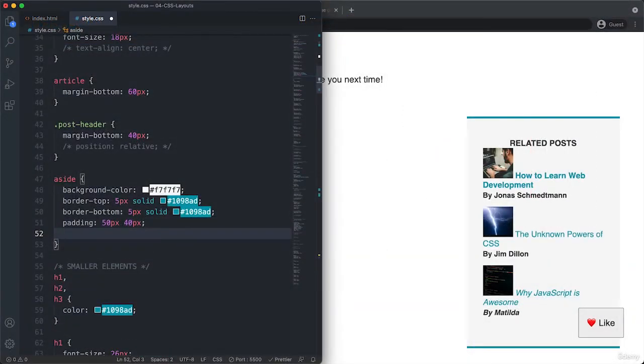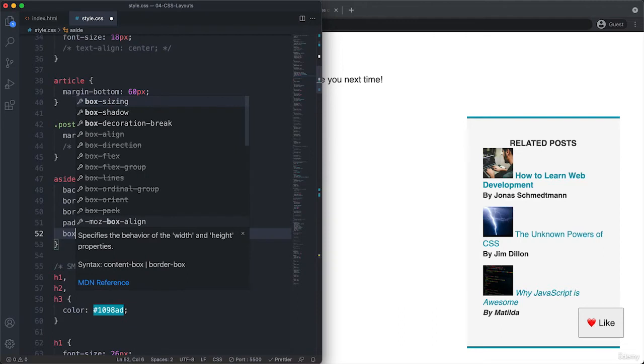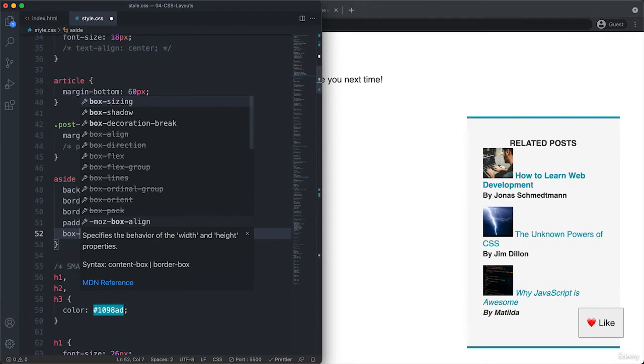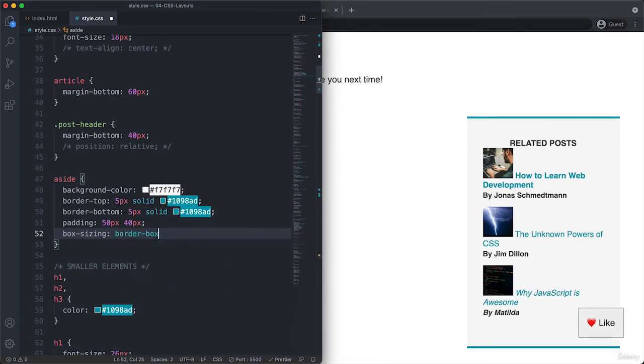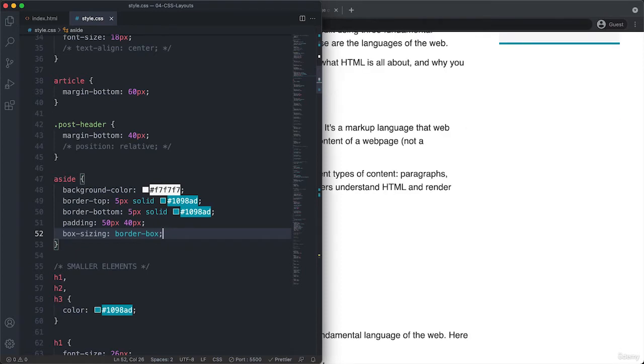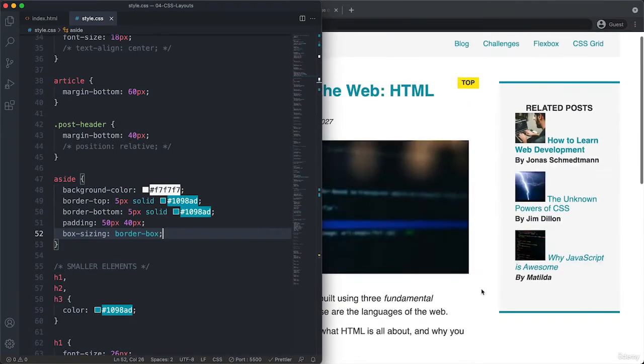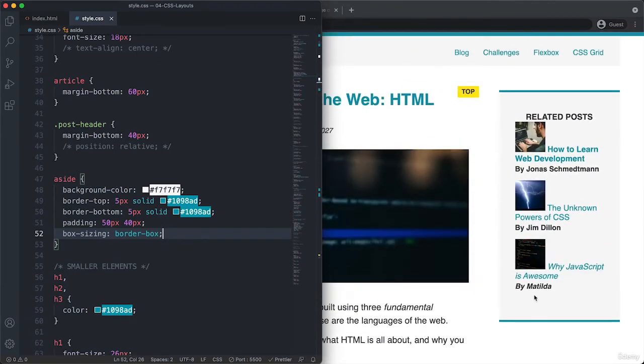Okay, and so let's now do exactly what I showed you in the slide and set box sizing to border box. And by the way, the default behavior is actually called content box. Okay, but of course what we want is border box. And so if we save this now again, we should see that problem fixed. And indeed, now it works.